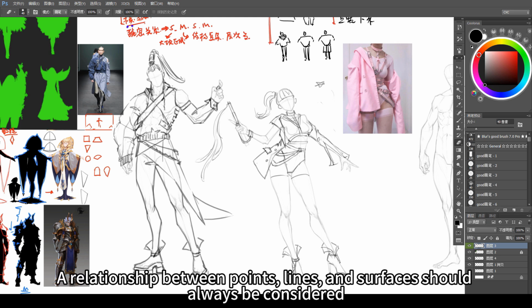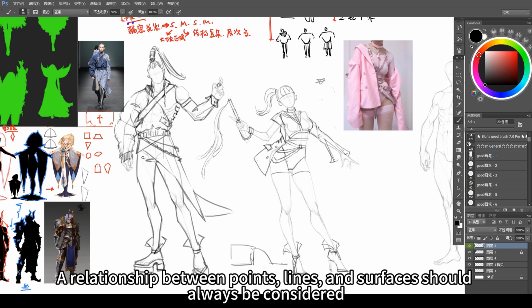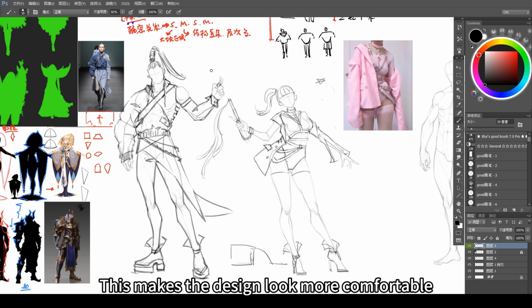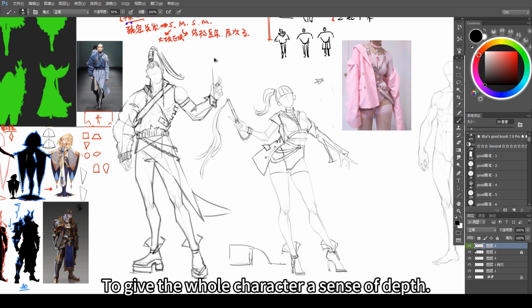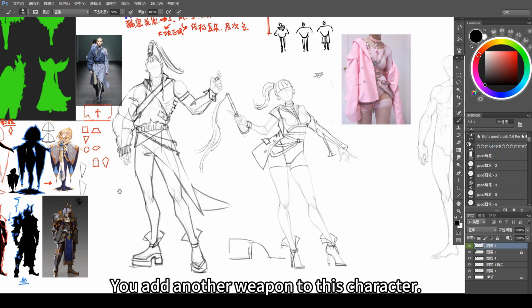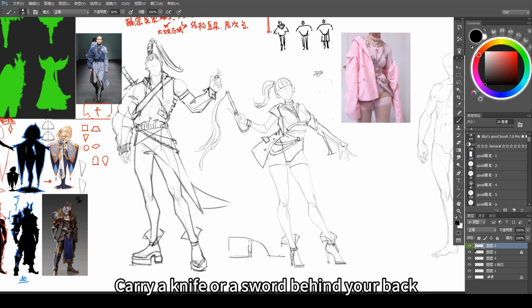When designing, the relationship between points, lines, and surfaces should always be considered. This makes the design look more comfortable. The sole can be increased in height to give the whole character a sense of depth. You can add another weapon to this character: carry a knife or a sword behind your back.